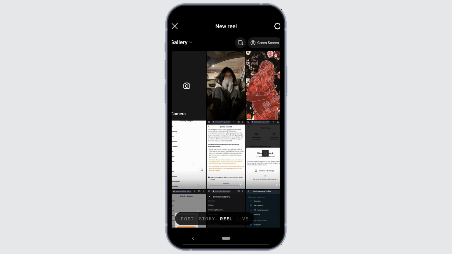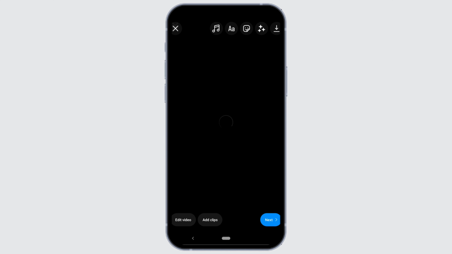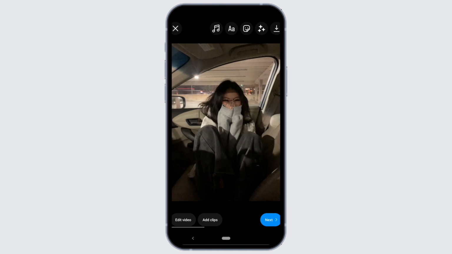It will open up your gallery. Select any picture or video that you want to post as a reel. So let me select this picture for now. Tap on it. Now tap on this icon at the top.